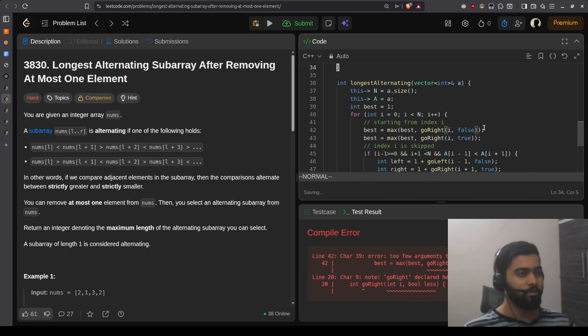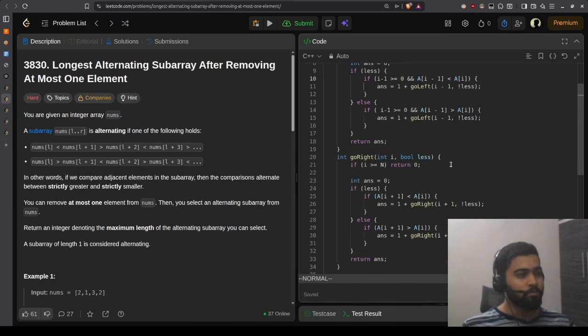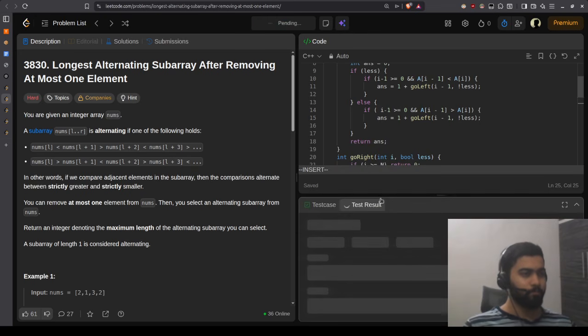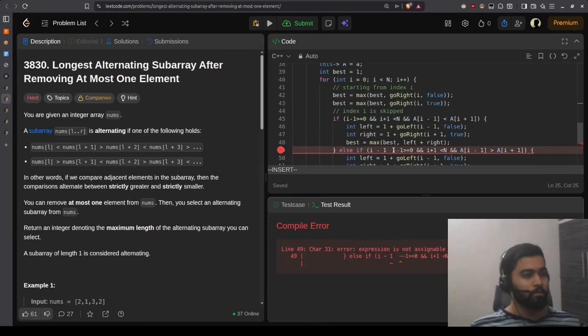And one more thing that I missed here is I need to check the array bounds for this condition. i minus 1 greater than or equal to 0, and the same for this. And what else? i minus 1, and here it should be i plus 1. i plus 1 less than n. Compilation error.